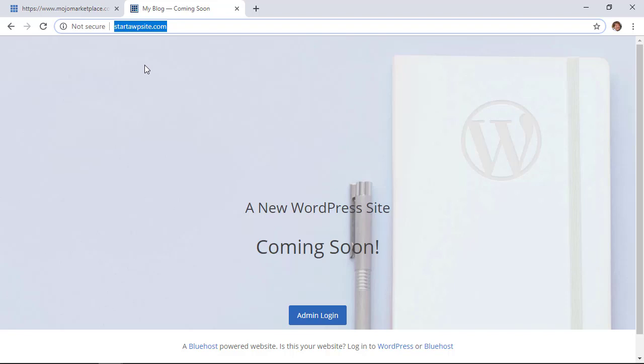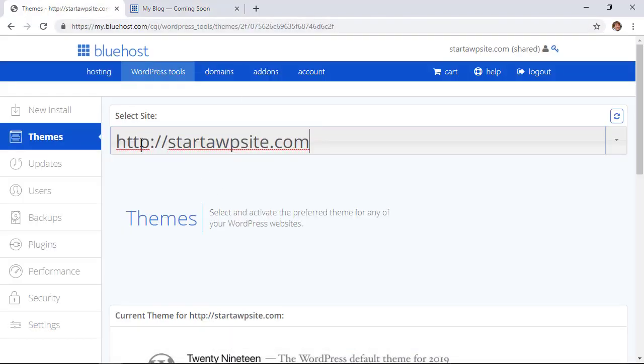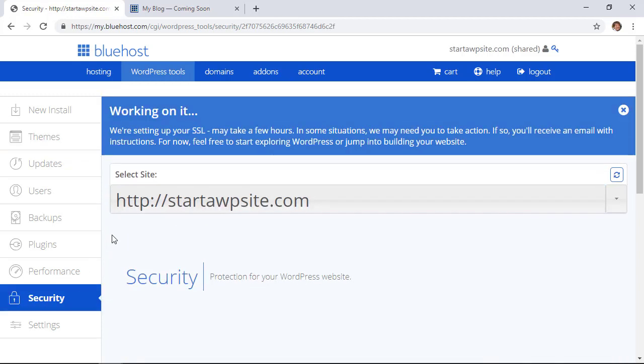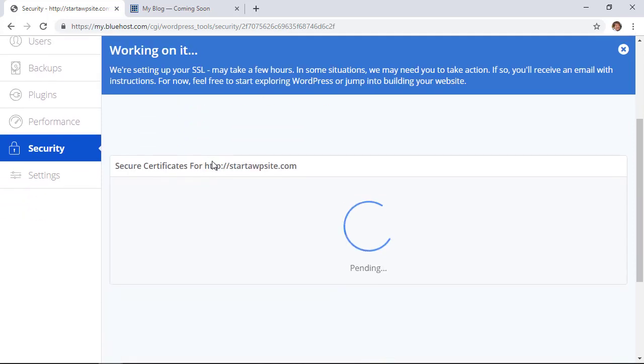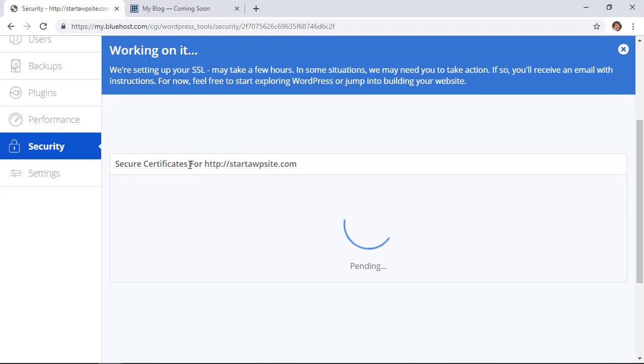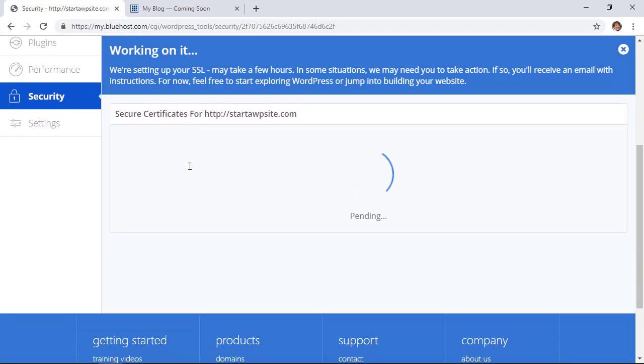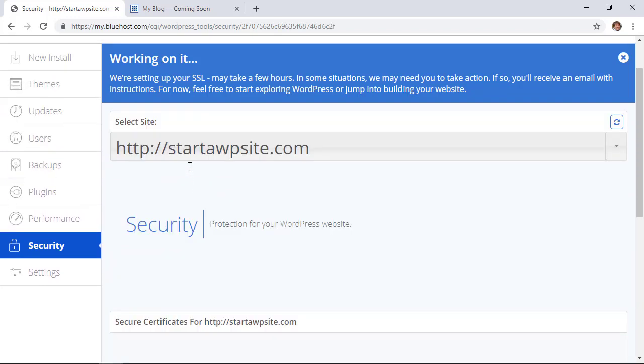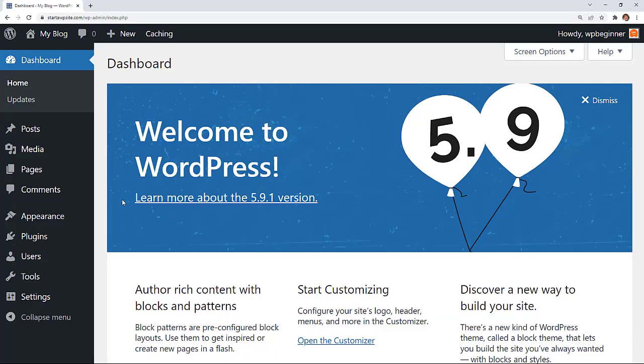What you can do is go back into your dashboard, go down to security, and then you can ask for a Let's Encrypt certificate. It might take a little bit of time for them to set that up, but once they do, then we can go in and set it up for ourselves. Once you go there, you can request a certificate and you'll see that it is pending and that they're working on it. As you can see, it can take a little bit of time for them to get that set up. Once that is done and set up, the next thing we can do is go to our WordPress dashboard.